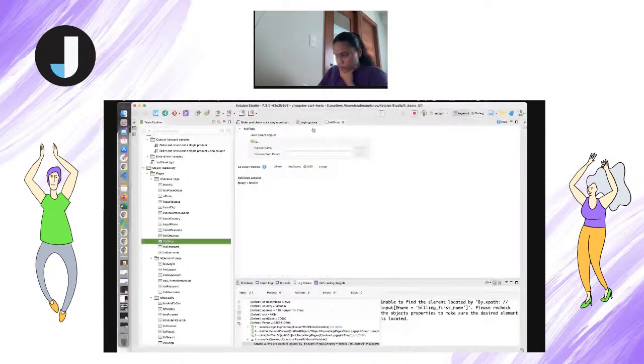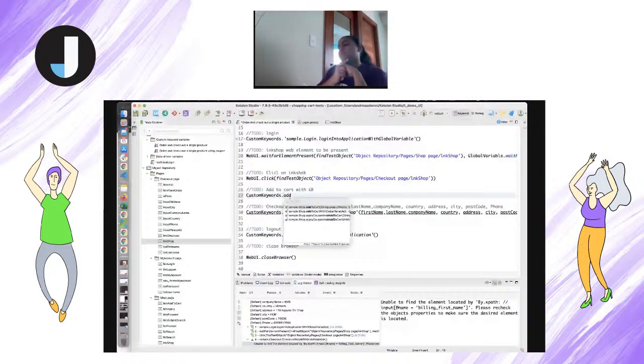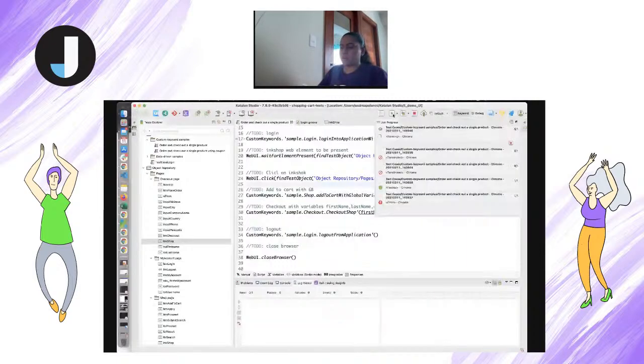Let me see. Checkout shop. Oh, sorry. I messed up because I called this function, and it wasn't this function. The function I needed to call was add to cart. My bad. This is live. Now it should work. Okay, let's go. As you see, rerunning the test case is easy too. Everything is easy with Katalon, for real.